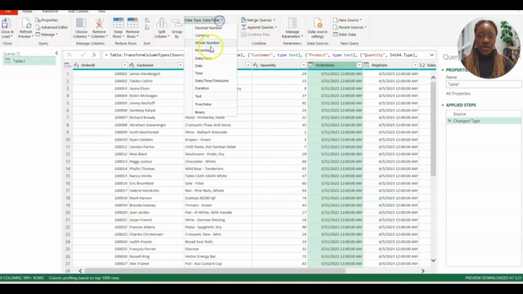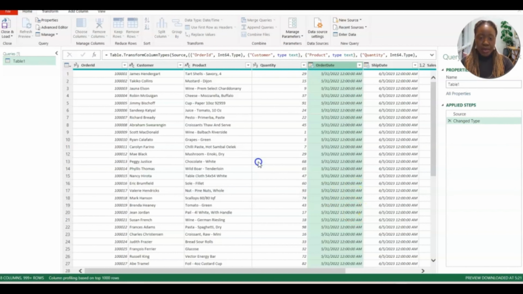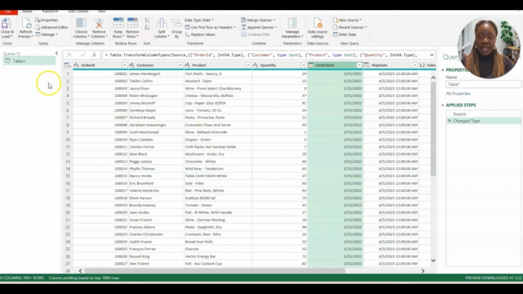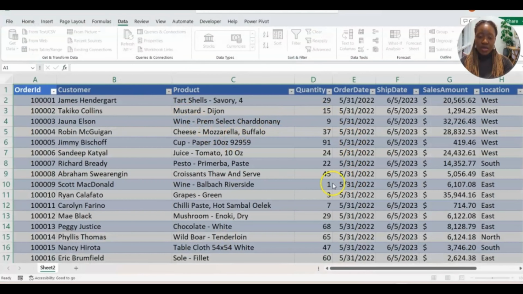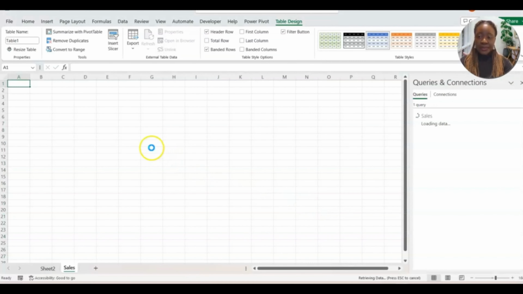I'm going to change it to a date. I'm going to get rid of the time component. I'm going to say replace. And I'm just going to rename this to Sales. And we're ready to load this. I'll click Close and Load To so that it takes us to Power Pivot. So I'm going to check this box right here and I'm going to click OK.